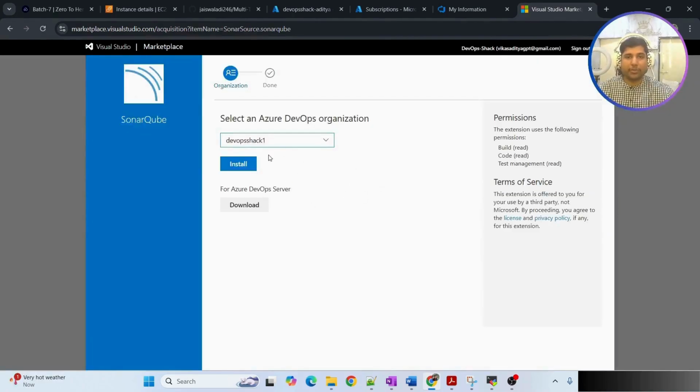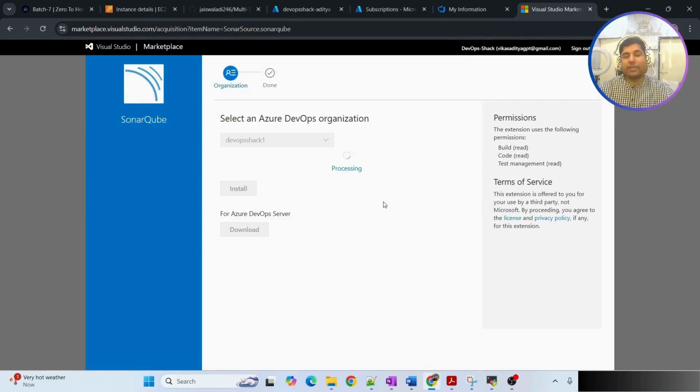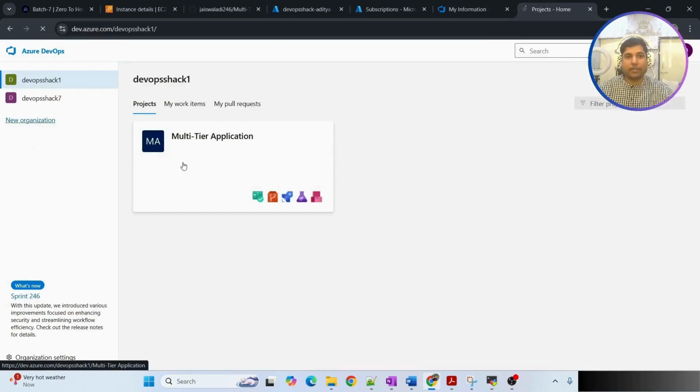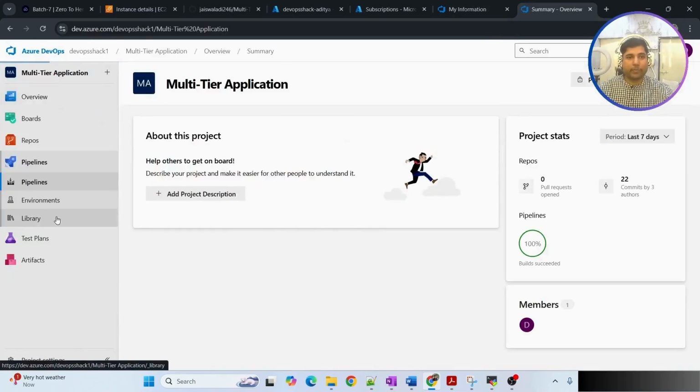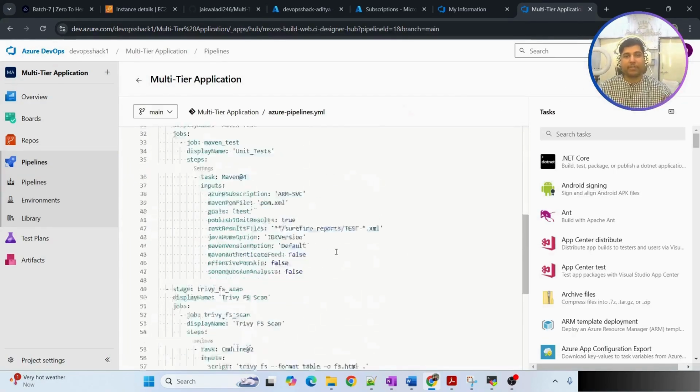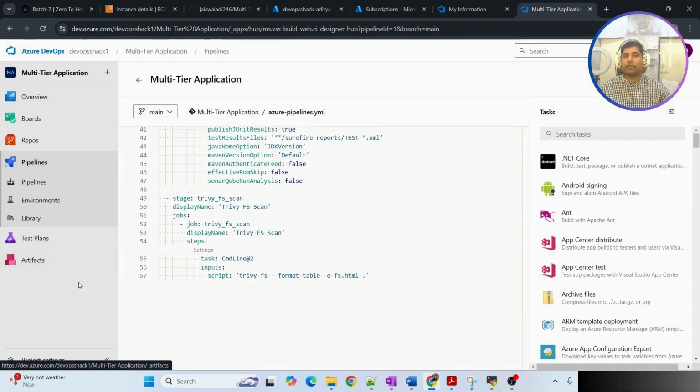So this page will open, and here you can select the organization on which you want to install. So we'll go with DevOps Shack 1, and now we can click on install. This will take a few minutes to install, and once this extension is installed, then we'll be able to have the commands. Okay, click on proceed to organization. Again we can go to our project pipelines, the first one, and click on edit. Now we have to set up the Sonar server.